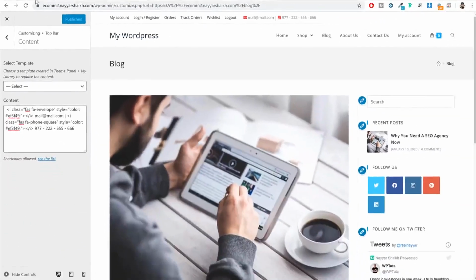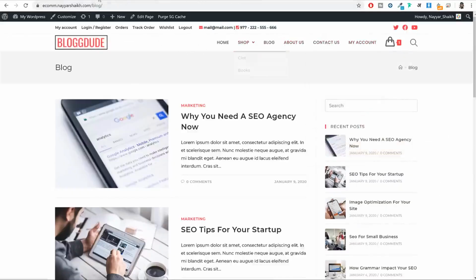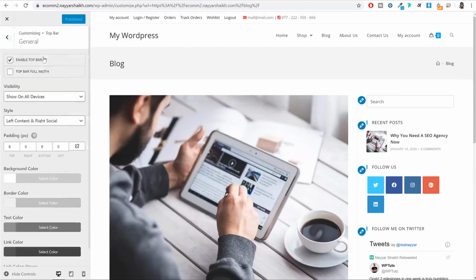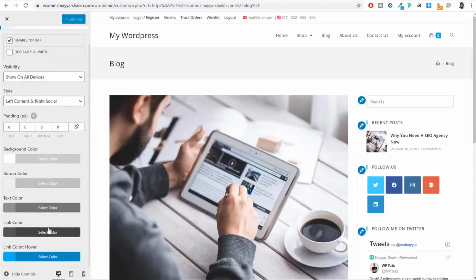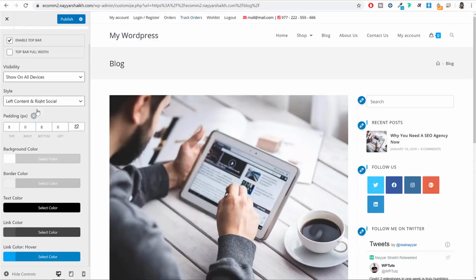Now click on publish. Then after that, we want to make some changes in the main page. Or maybe you can do one more thing. Let's see. If you go to general, you can change the color and everything from here. So text color, make it black. Okay, now as you can see, this is much better.